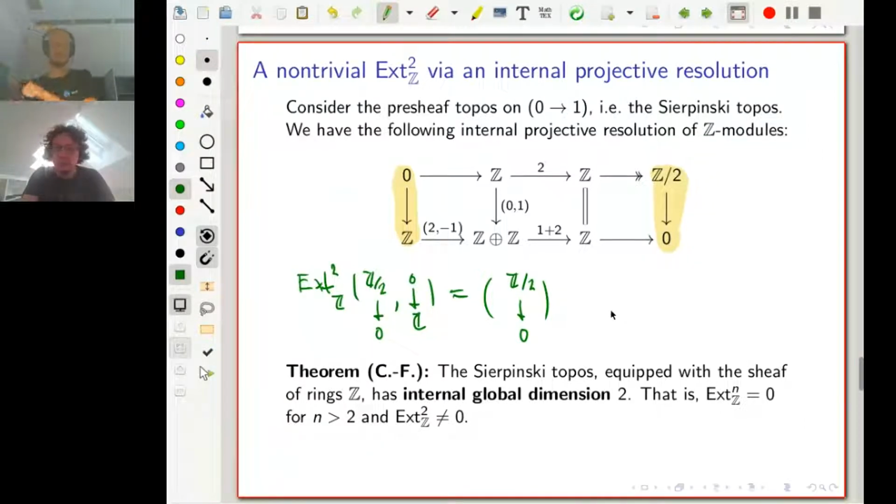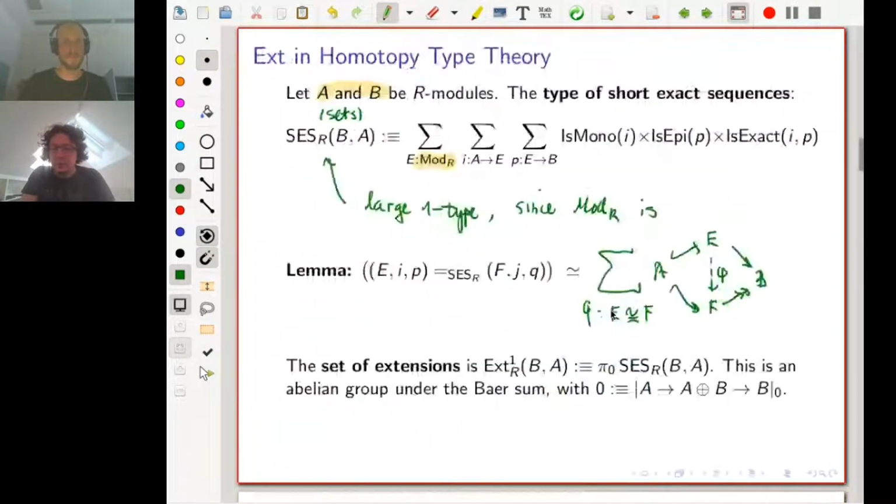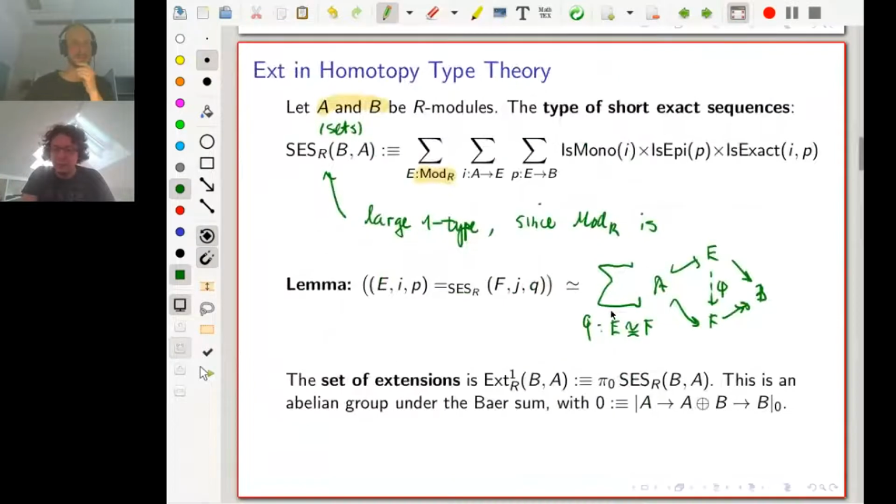Okay, I'll read the question by Jonas out. He's asking, isn't the type of short exact sequences from A to E to B classically essentially small, since the underlying set of E is always in bijection with A times B? So, that's a really good question.